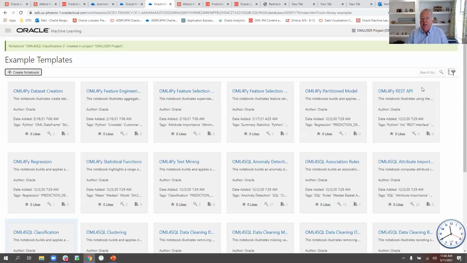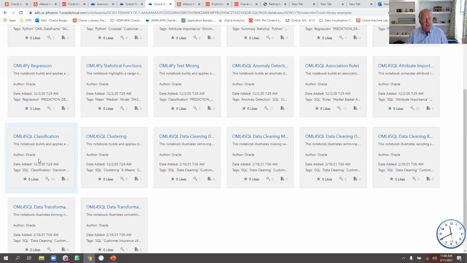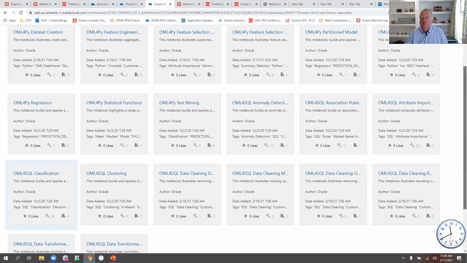If I go up here and search by tags, you can find other things in here as well. Sort by name, sort by tag, sort by whatever. And there are other ones down here. I might want to take the anomaly detection, but I'm not going to bother right now. We're just going to keep right on going. So hopefully you've done that.